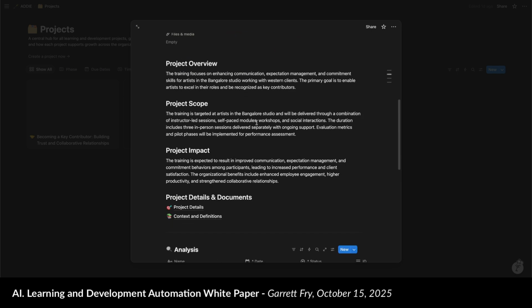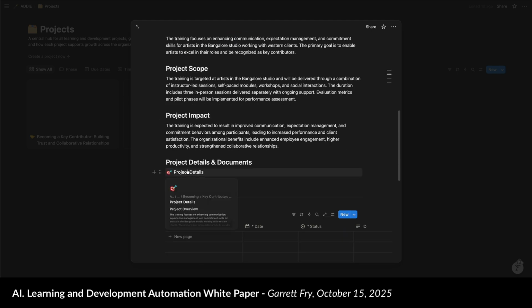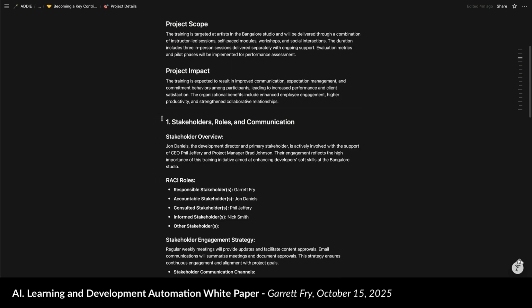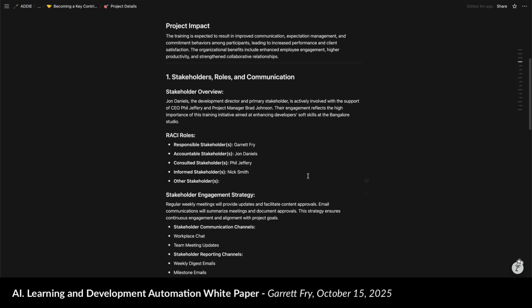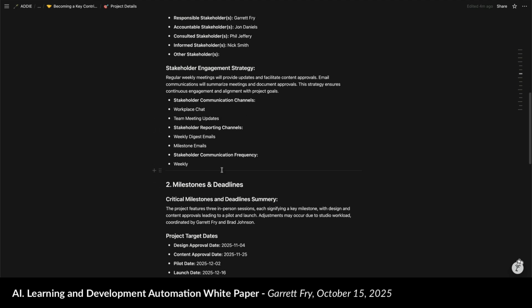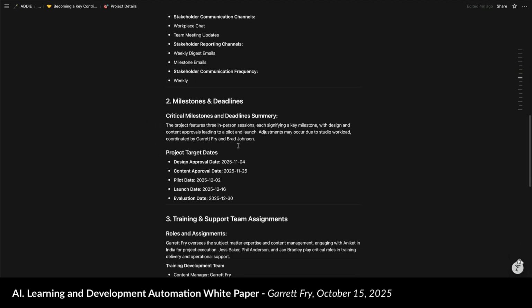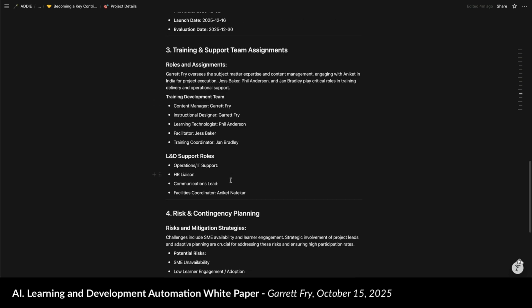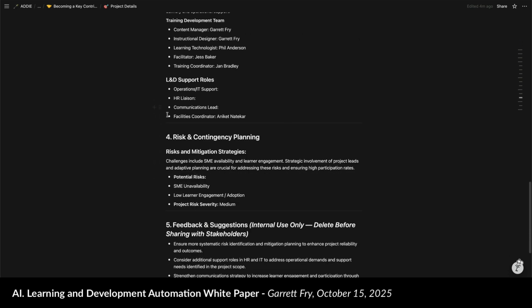So let's go ahead and click into our project details document. And you can see here that it has the project overview, scope, and impact. It also has our stakeholder roles and communication section. This is all the information that we've already put into that document, and it's structured in this really nice and concise way here. We also have milestones and deadlines with all of those dates, training and support team assignments. We also have risks and contingency planning here.